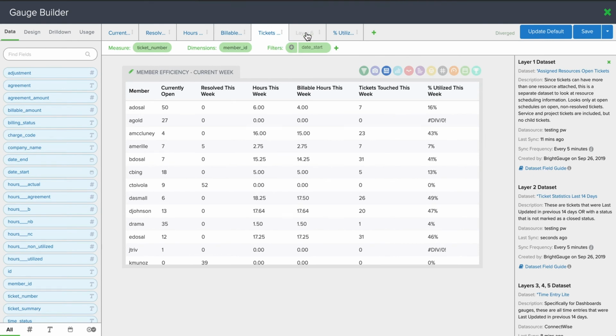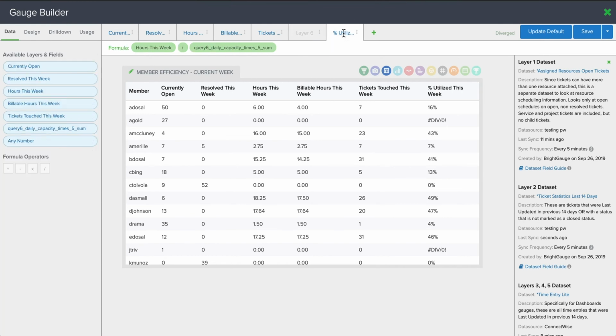The sixth layer is hidden, and this is actually the daily capacity that's set up in your ConnectWise Manage under the member data. So basically, we're taking that daily capacity figure, multiplying it by five, so we have a correct count for the week. And then our final layer here is a calculated metric where we're taking the hours worked this week and dividing it by that daily capacity times five. So you can see the percent utilization here.